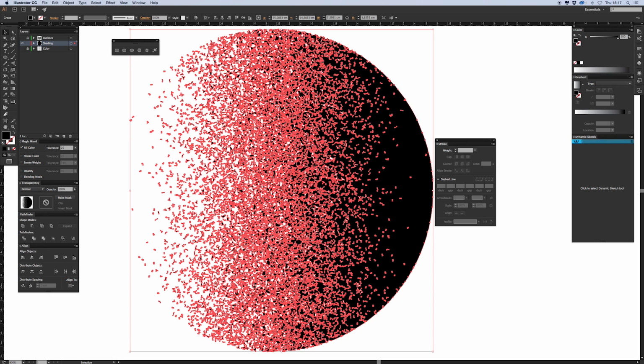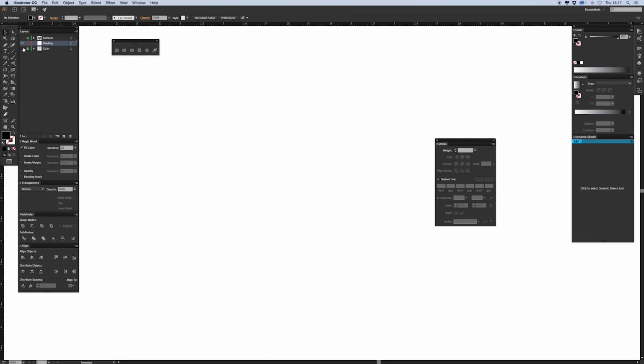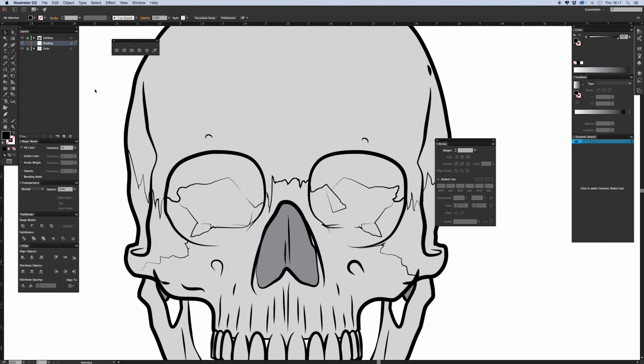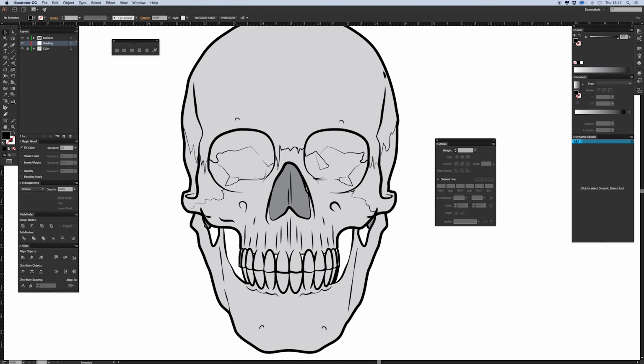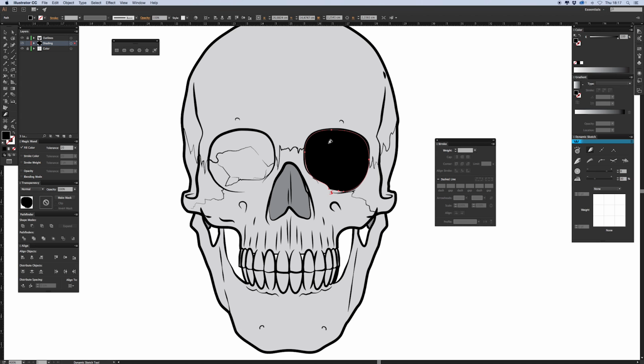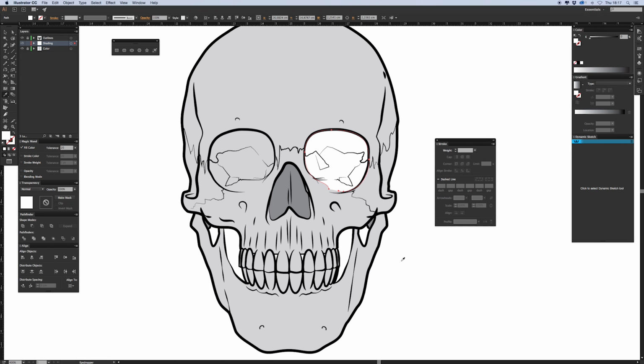So now that you understand the principles, I'm gonna delete this circle and I'm gonna apply this onto the skull that I just created. So on the shading layer, I'm just gonna create pads and I'm gonna apply some shading to it the same exact way I did in the example. So this area is obviously gonna be a lot darker than this area.